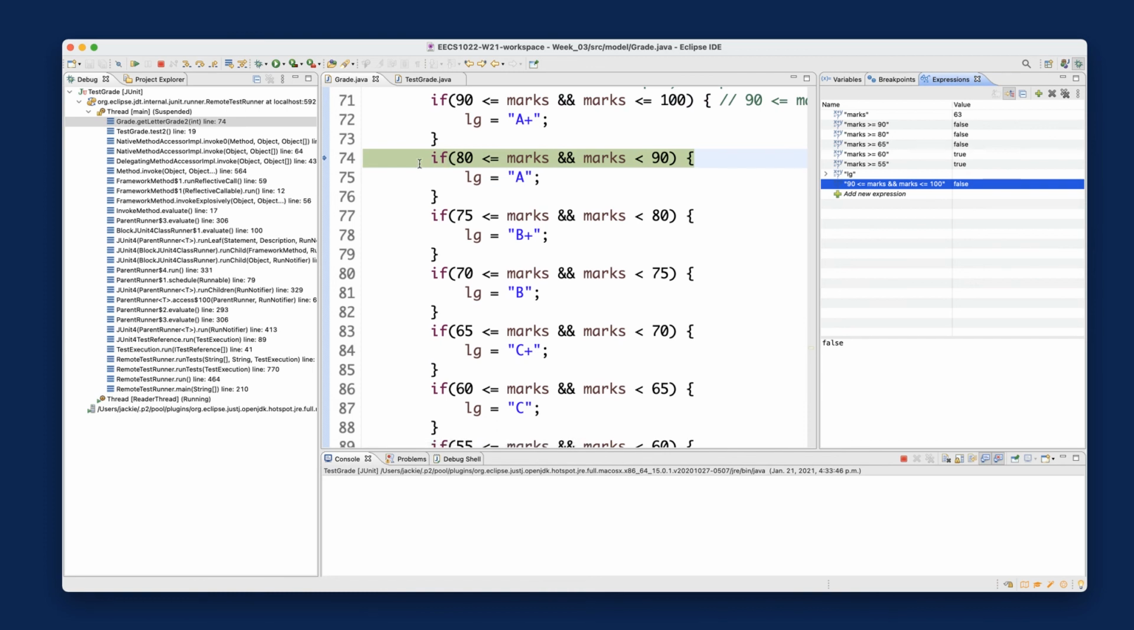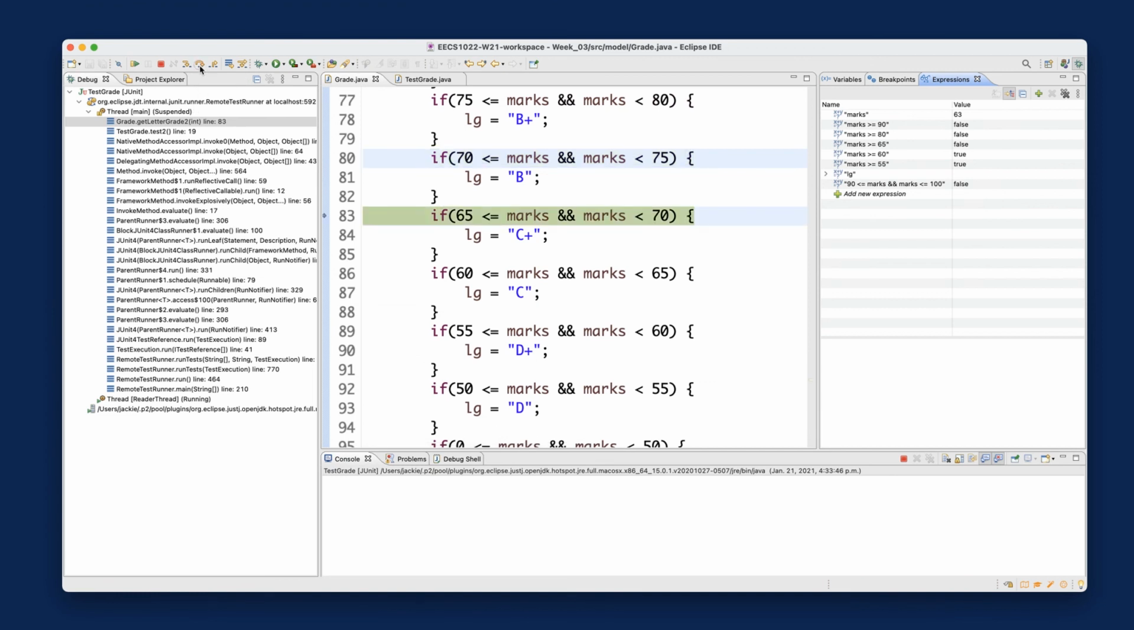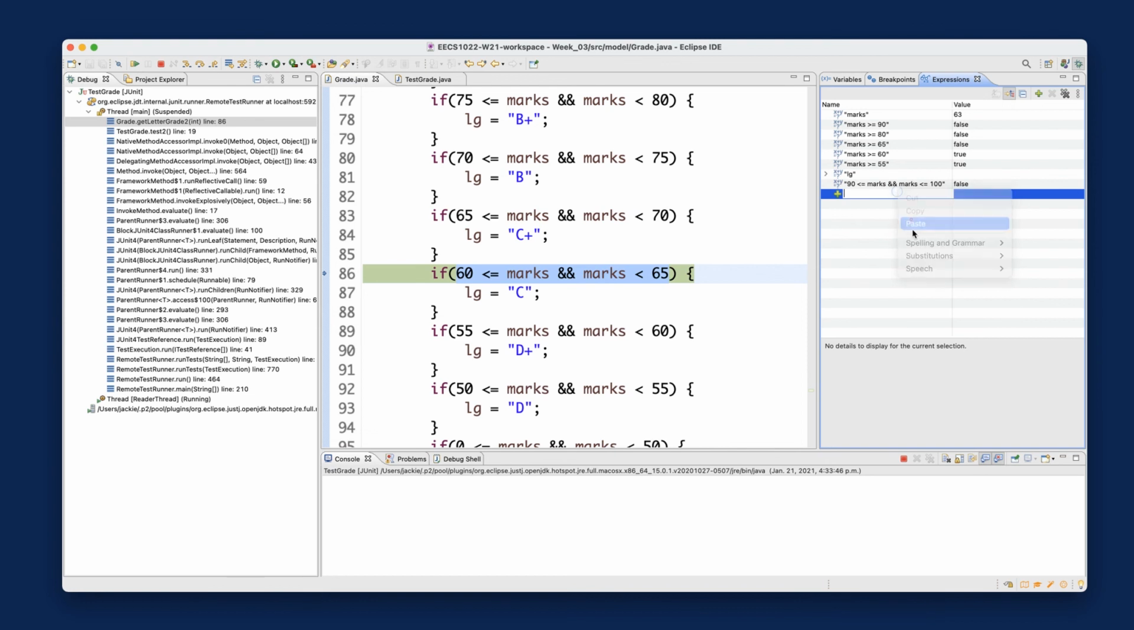You can simply test this condition over here again by putting it into the expressions. You can try. If I say step over, it jumps to 77. Step over is going to jump to 80. Nothing has been satisfied yet. And step over, jump to 83. Step over, jump to 86, and this will actually be correct, be true. If I copy this and simply paste it over here, it's going to be true.